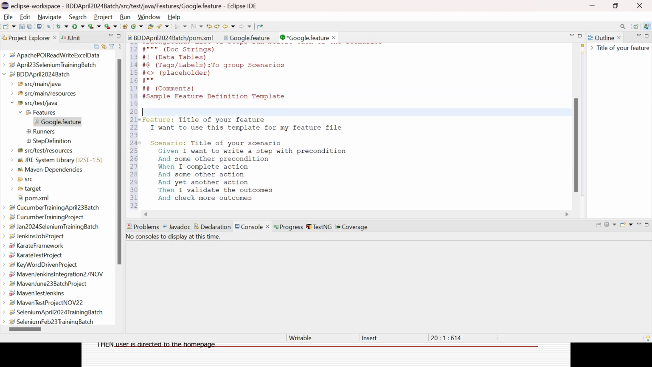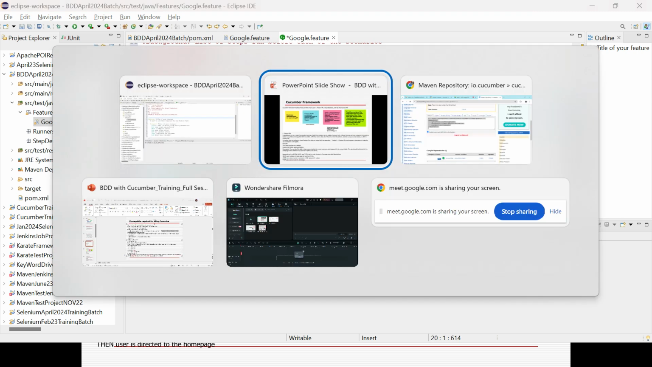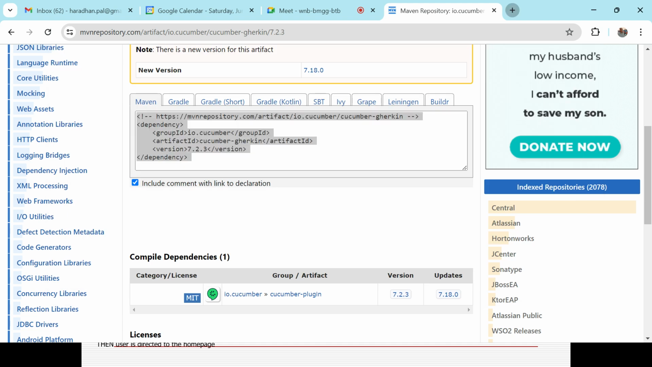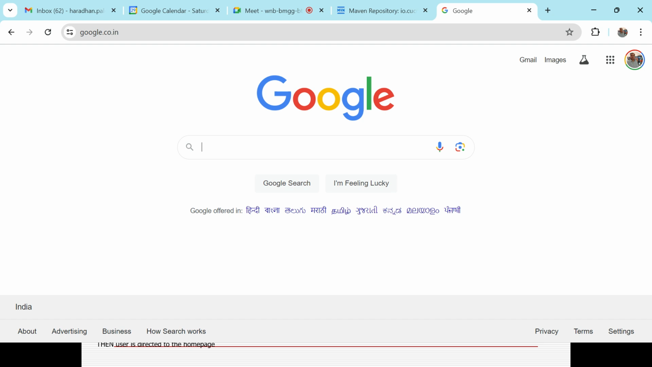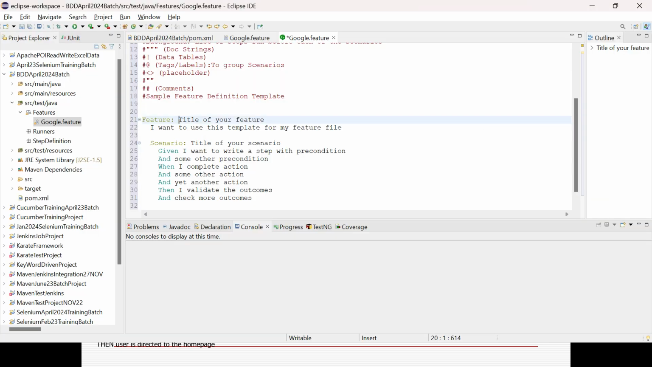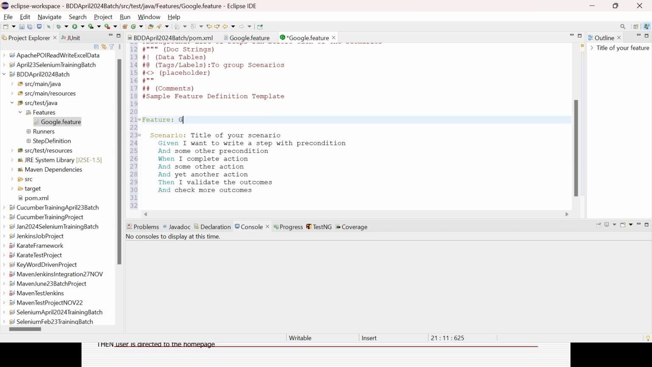So for the feature, suppose I want to automate something simple. Let's open the Google page, and after the Google page is open, we need to check the search functionality of the Google homepage, right? So I will give the feature as validation of Google homepage, because it's a high level scenario. That is my feature.